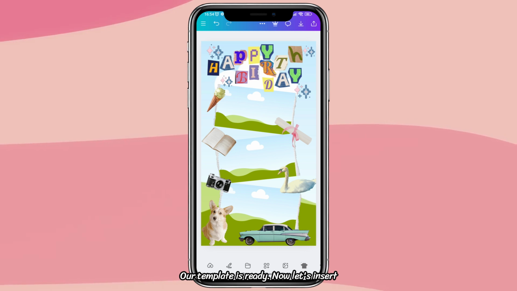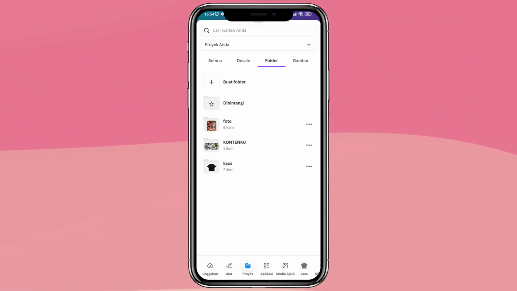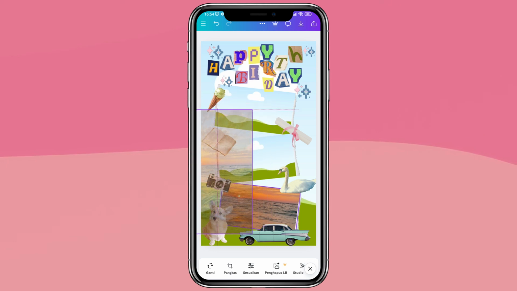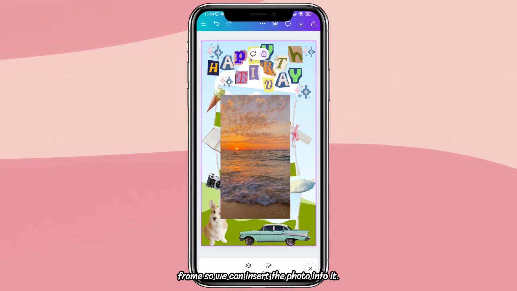Our template is ready. Now, let's insert the photo we want to use for the story. But before that, unlock the background frame so we can insert the photo into it.